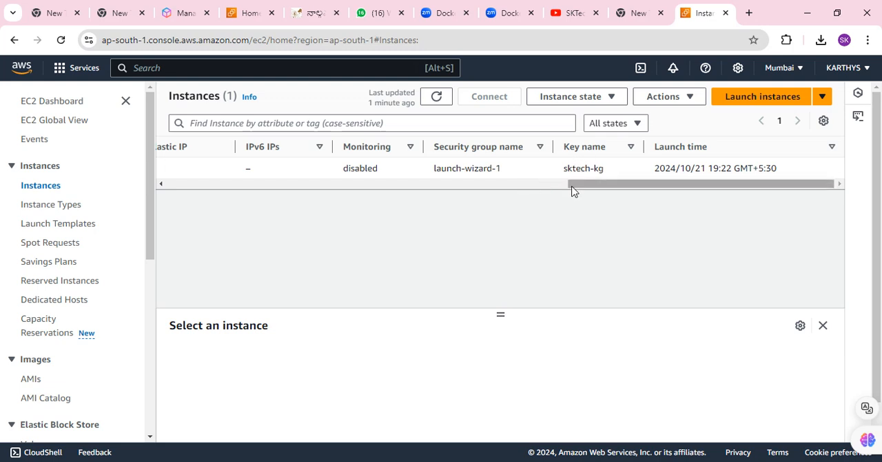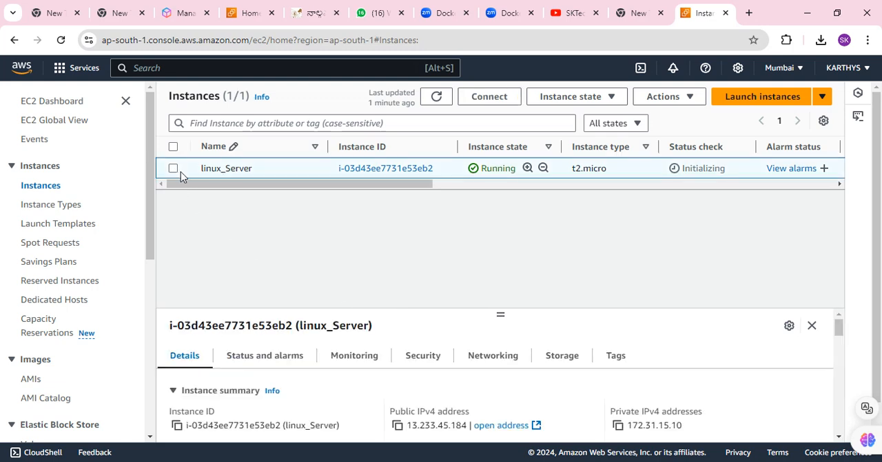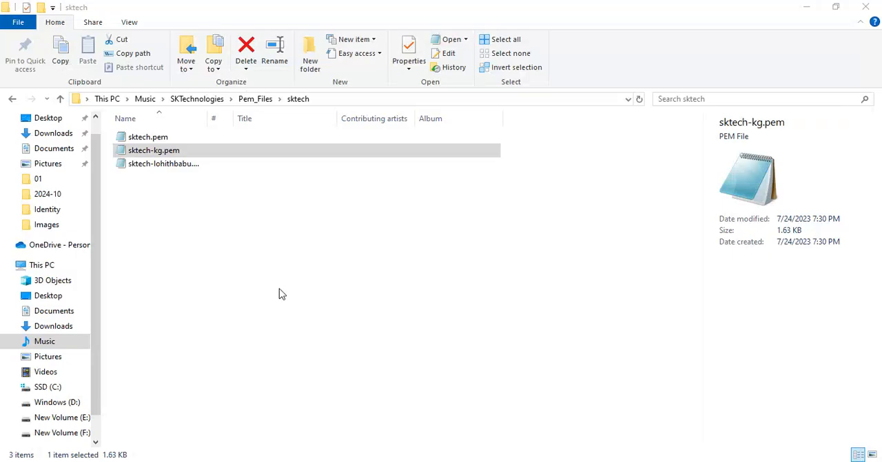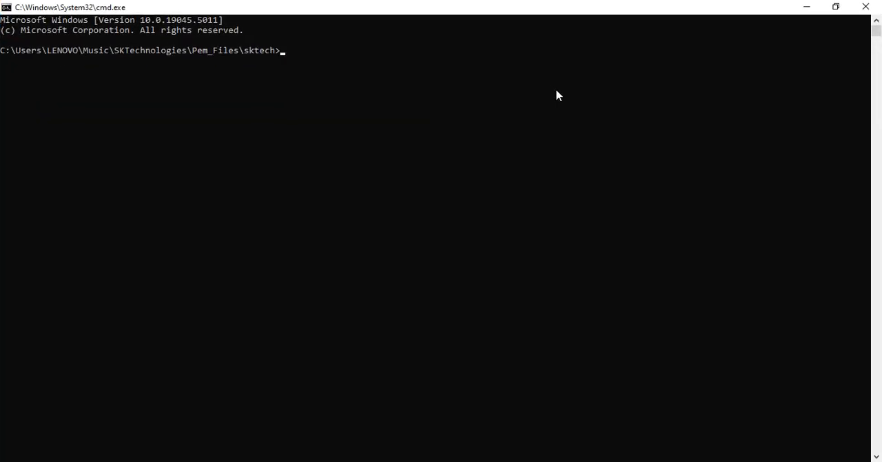Now what you will do, simply get the public IP. You can get the public IP here, this one. Then go to your PEM location and open CMD here. In the address bar, just type CMD. Even in Windows you have the command terminal. So this will open, guys. Let me increase the size.